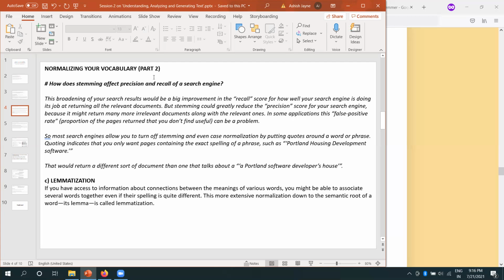And how does stemming affect precision and recall of a search engine? So it says that broadening of search results would be a big improvement in recall score of a search engine. Yes, it would retrieve more results and recall would improve, but it will greatly reduce the precision of your search engine. That means while you are retrieving results, you would also retrieve a lot of wrong results with it, which are false positives.